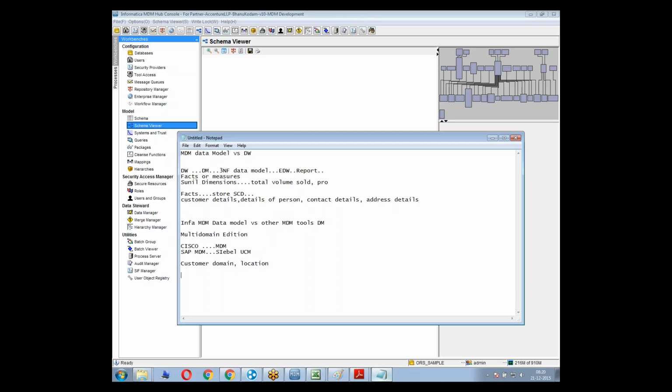And Informatica actually comes with three main products. One is the Informatica MDM multi-domain edition. When someone says Informatica MDM, they basically mean this first option. So 99% it's Informatica MDM multi-domain edition, because that's the most widely implemented.